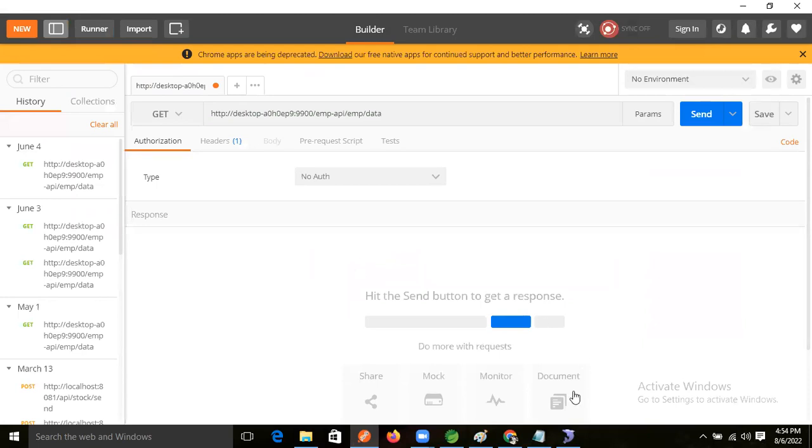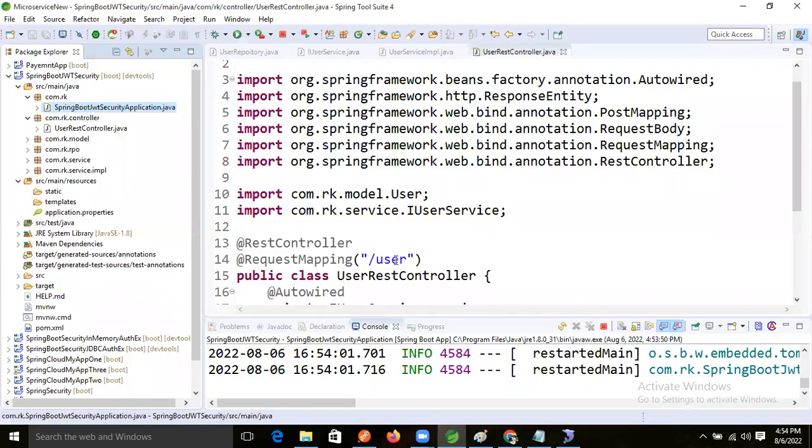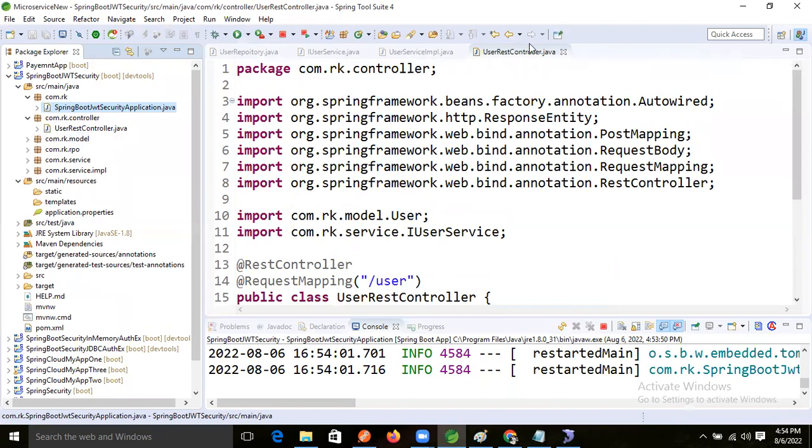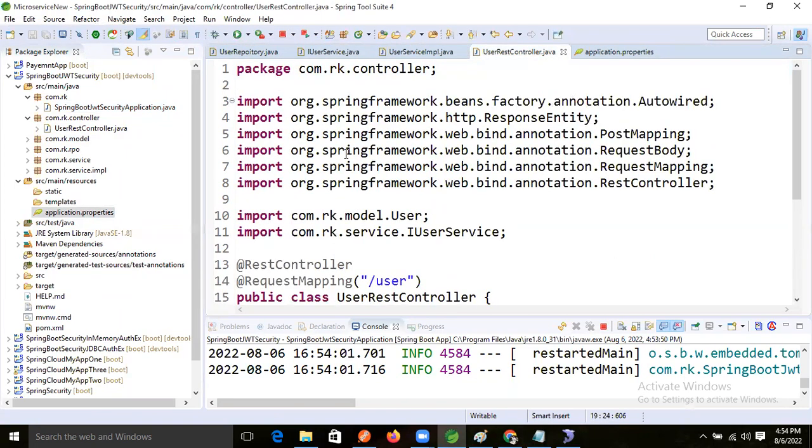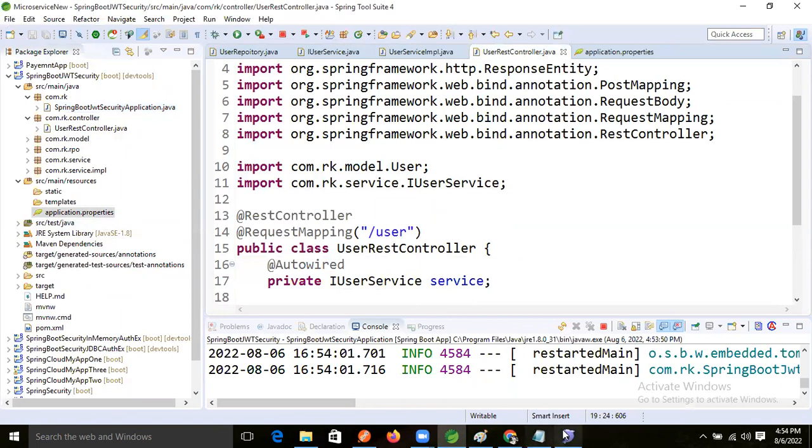Okay, now what was the port number? 9999, I think I took, right? Yeah, 9999, and a controller class user and a save, right?